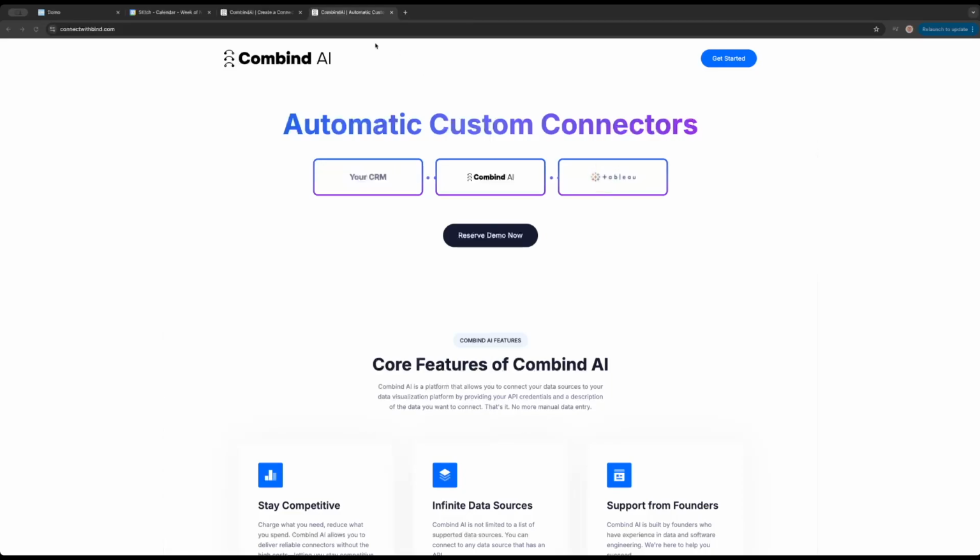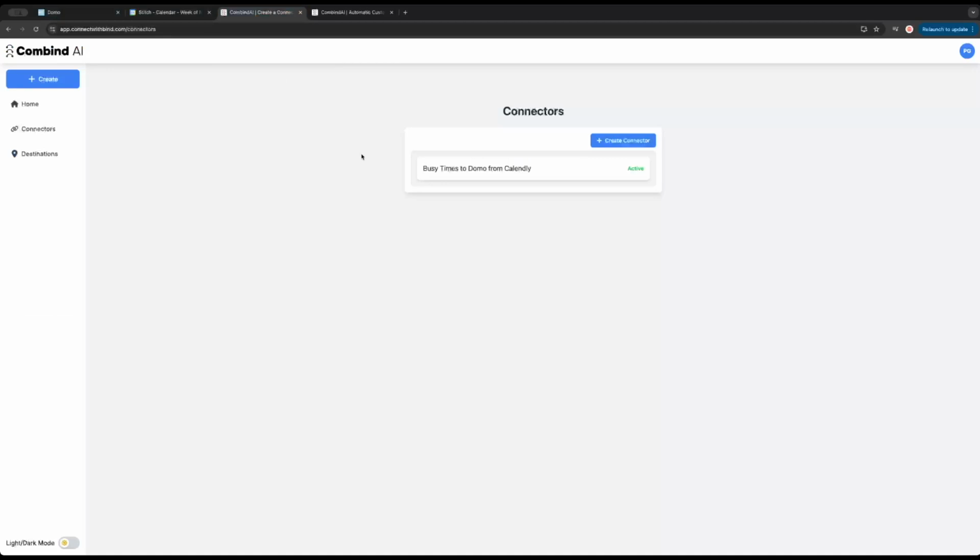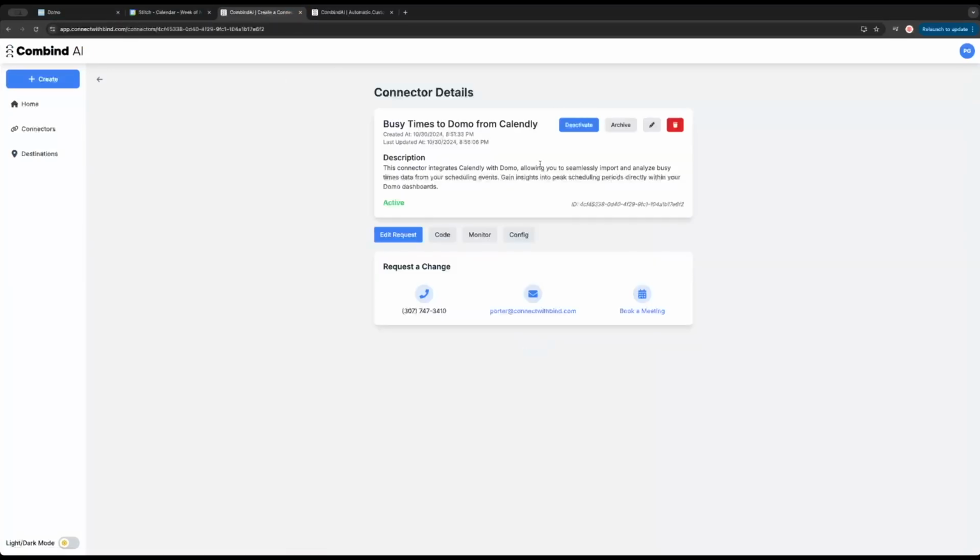Let's just give you kind of an example of what that might look like. The example that I want to go over today is busy times to Domo from Calendly. This specific connector is going to take all of your busy times from the current week and put that into a data set in Domo. So you can build a dashboard out of your busy times, and maybe you can do it with all of your sales reps to see who's the busiest and any other kind of data that you might need.